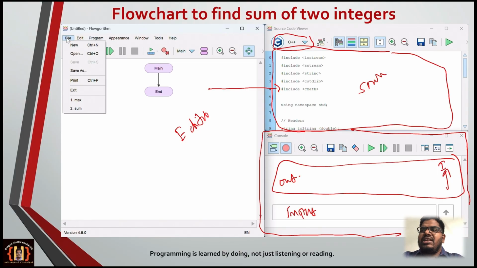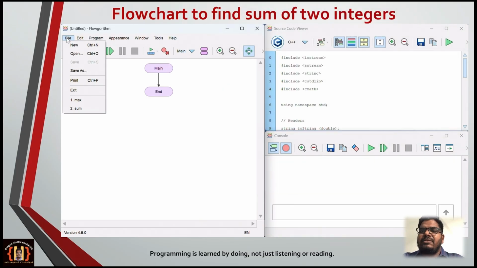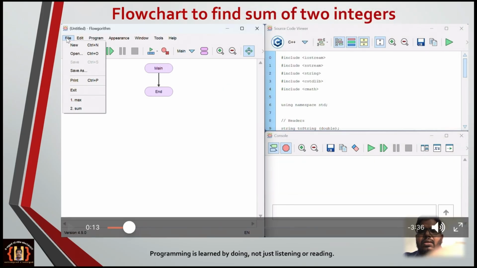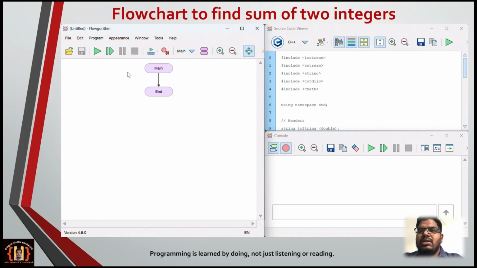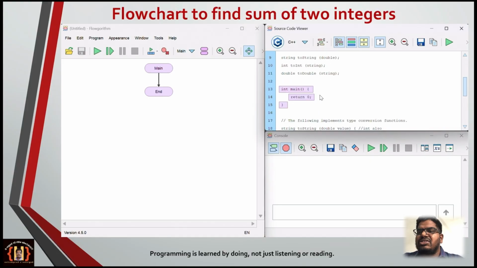Let's see in detail how to draw this flowchart. You can see I am choosing a new file. The new file is generated with main and end. I am choosing one language, C++. C is not available here. It's fine, mostly both are the same. I don't worry about the differences now. As I said, you have three different windows. This window is for right-hand side source generation, and this is the output window.